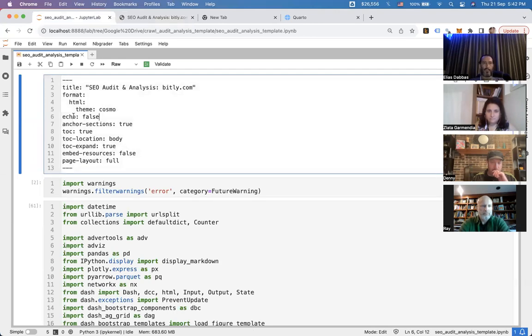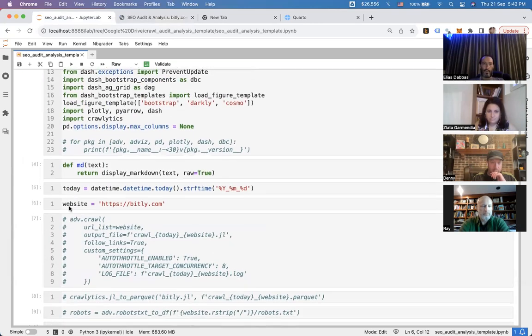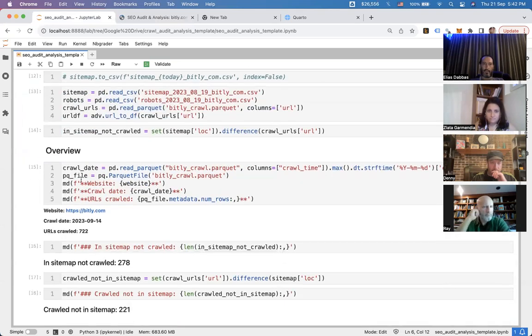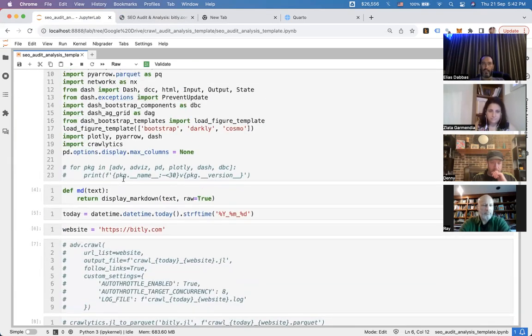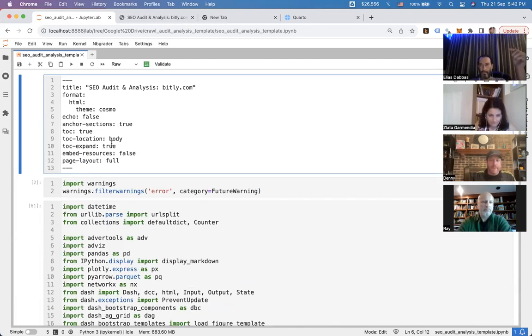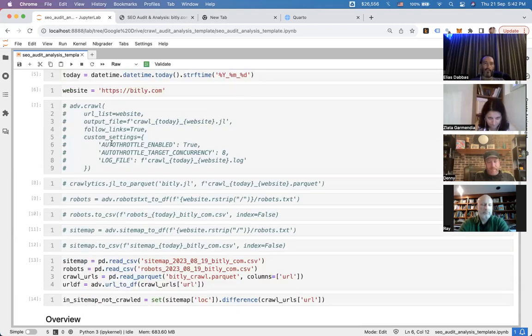Echo false means don't show the code. Otherwise the readers would see all of this, and we don't want them to see the code. We just want them to see the output. If you say echo true, you would see both, and you can override this.